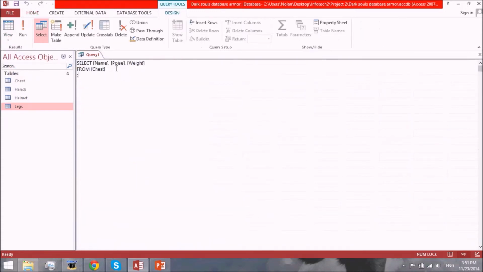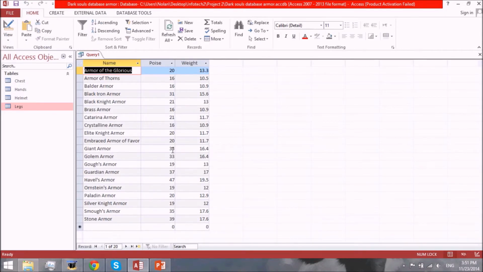We're going to go back in SQL view and we're going to add a few conditions. We're going to type WHERE poise, square bracket, is greater than, let's say, 15. Let's go back in the datasheet view. Now you can see that we have a little less entries now, and we can see that all of the poise values are greater than 15.